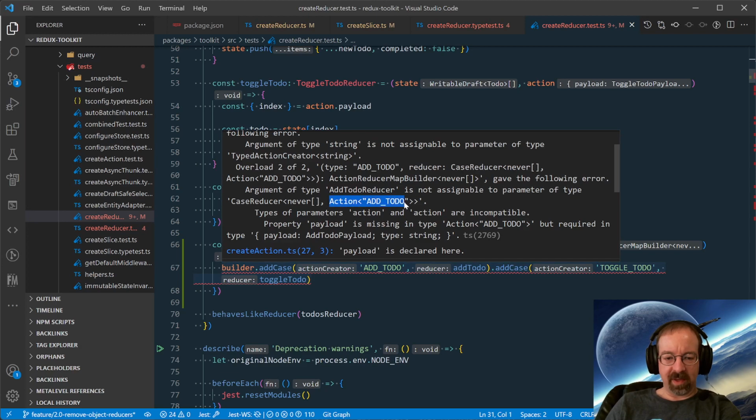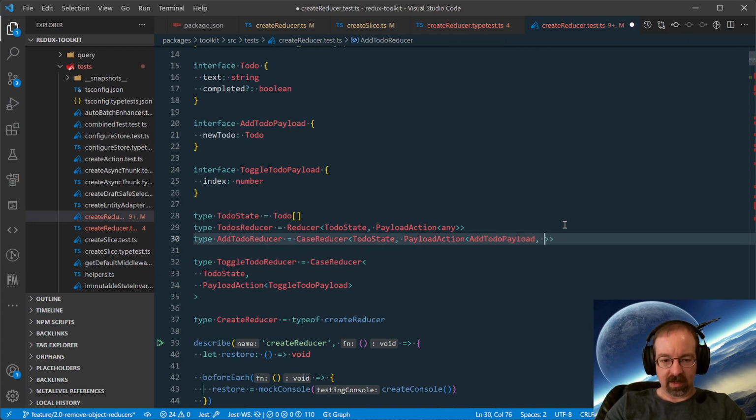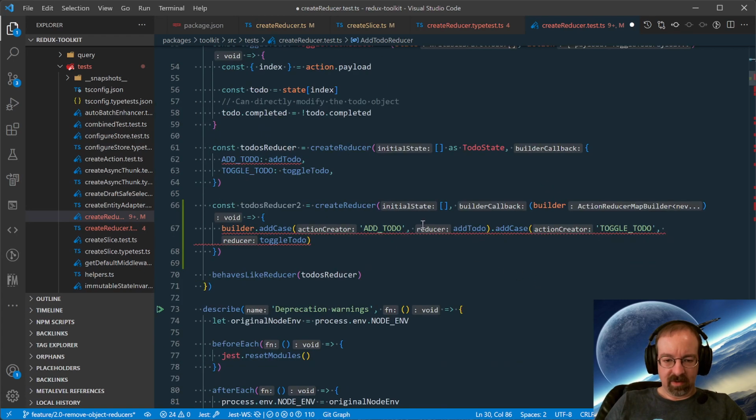Okay, I think I maybe see what the issue is. So apparently our TypeScript types say that if you call the builder and it passes in a string, we declare that the action object must be an action with that string, but it doesn't say anything about the payload type. So what if I come back here and I say this? Does that make things any better?